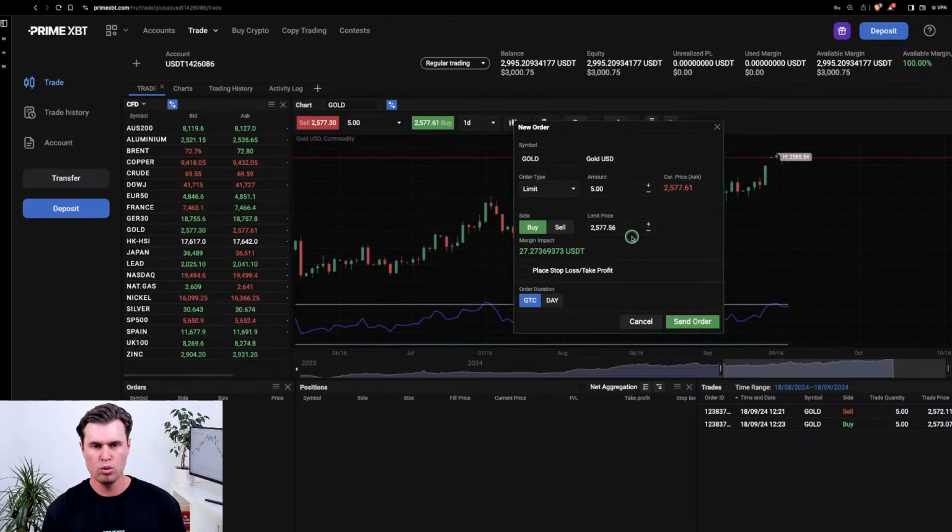So now it says, okay, cool. Do you want to buy or you want to sell? Remember, we want to buy in this scenario. So what price do I want to buy in? This is pretty much that level of 2477 that I said I would like to buy in. I can click send order.